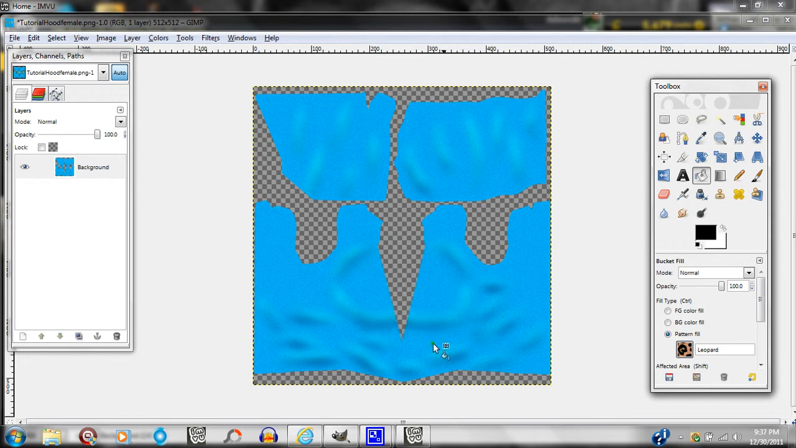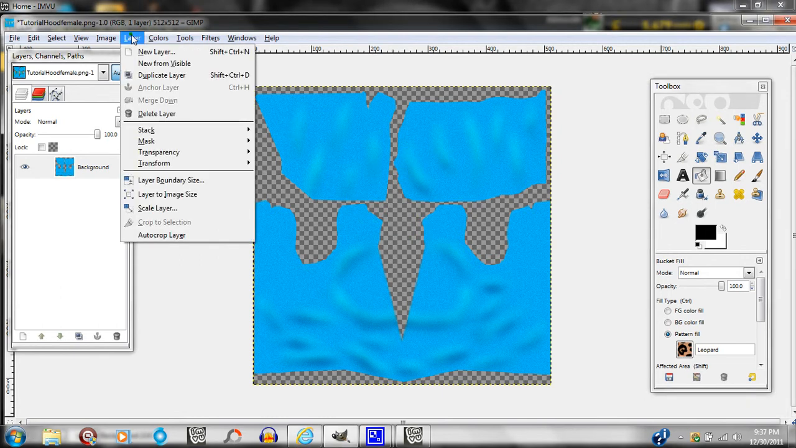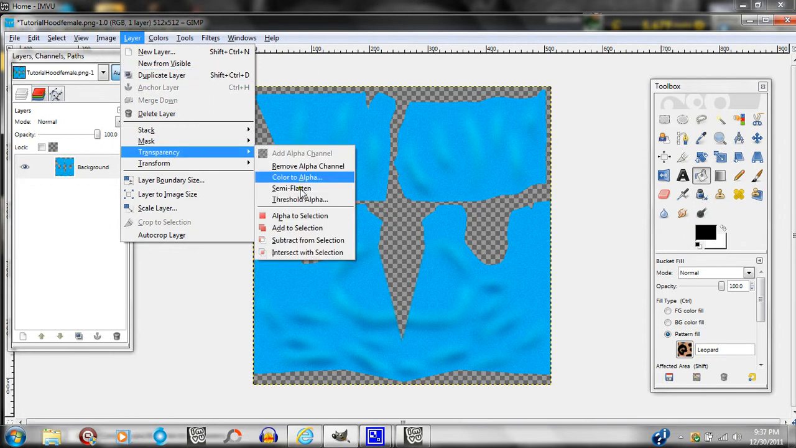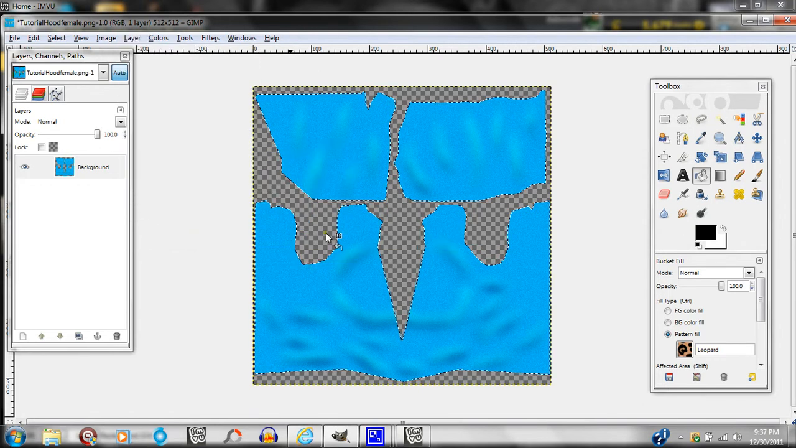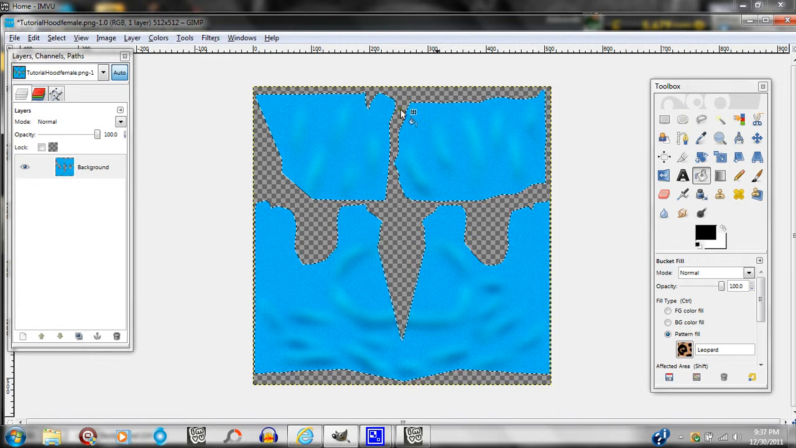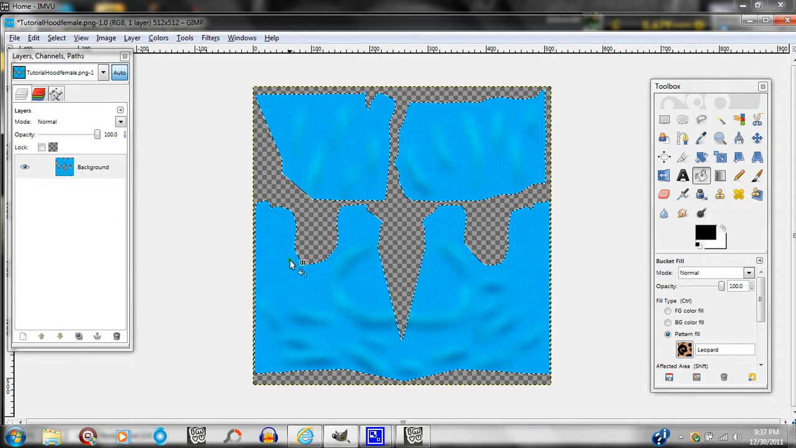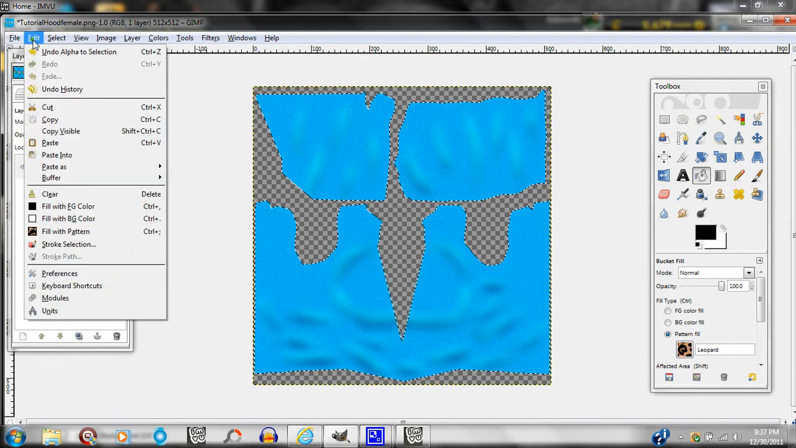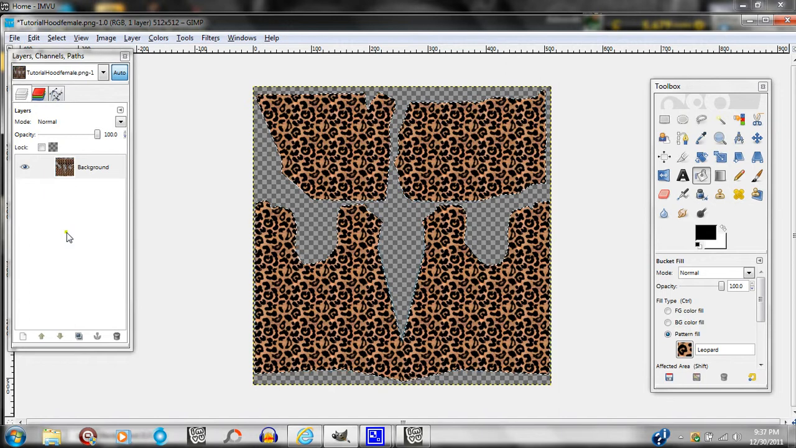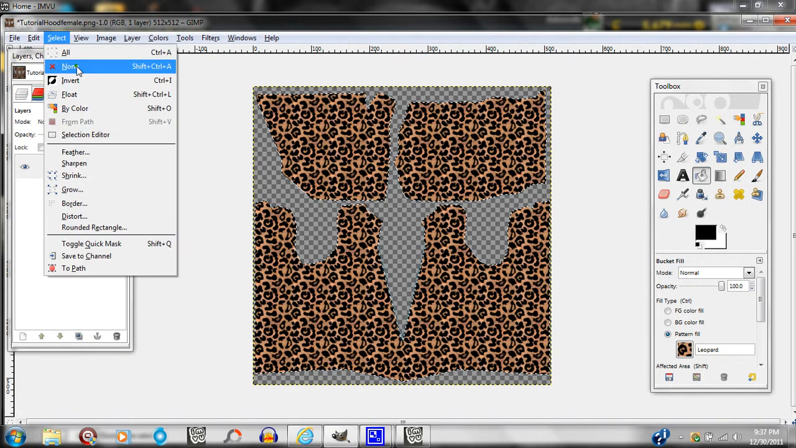Just say we want to change this to a leopard hoodie or whatever. You open up your texture, go to layer, go to transparency, alpha to selection. That selects all the items in this particular layer. And here I'm going to go to edit and fill with pattern. There's really no need for me to create another layer in that sense. So that's that. Select none.